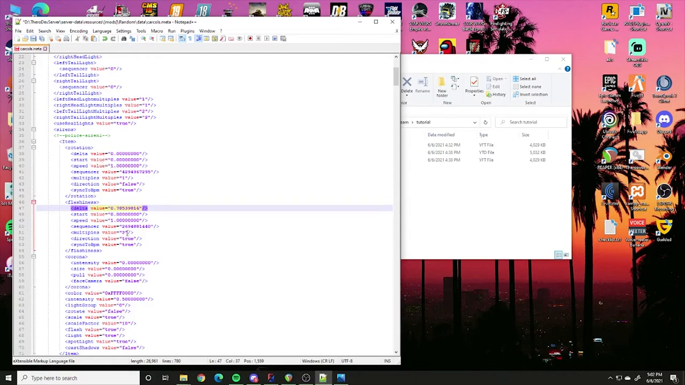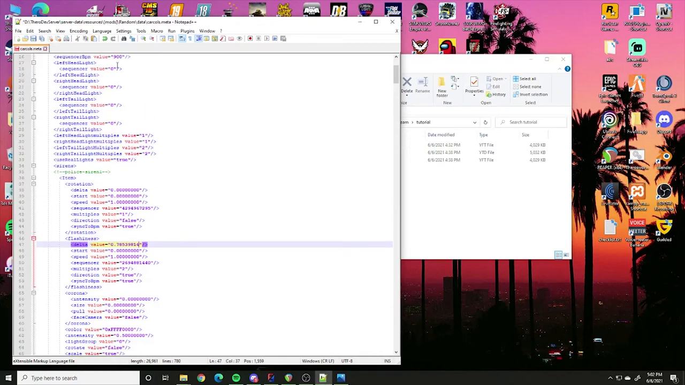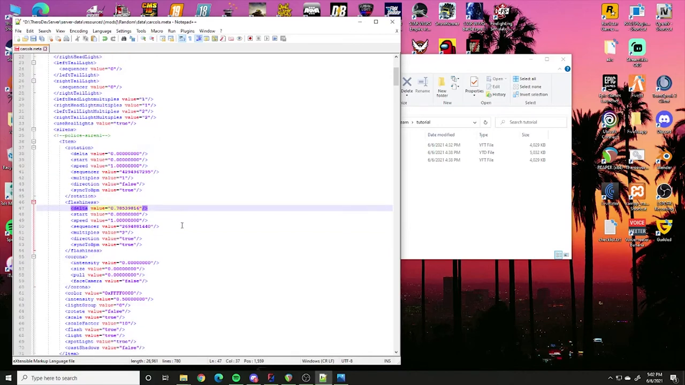Multiples value, I'm not sure what that does. Direction value, I don't know. Sync to beats per minute, again, this is just like this one up here. If you want it to be 900, you leave it to true. If you want it to be its own, you change it to false.